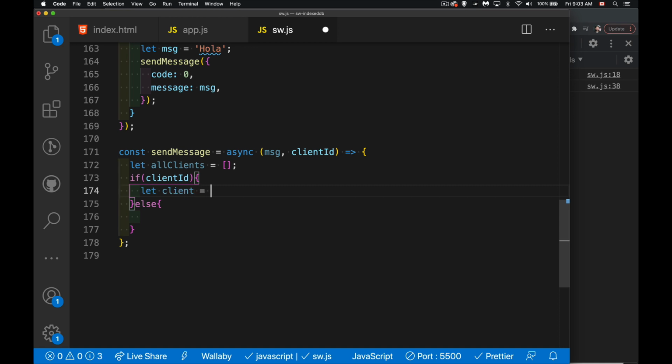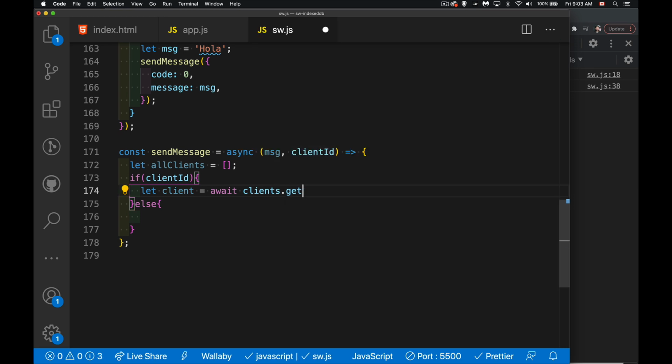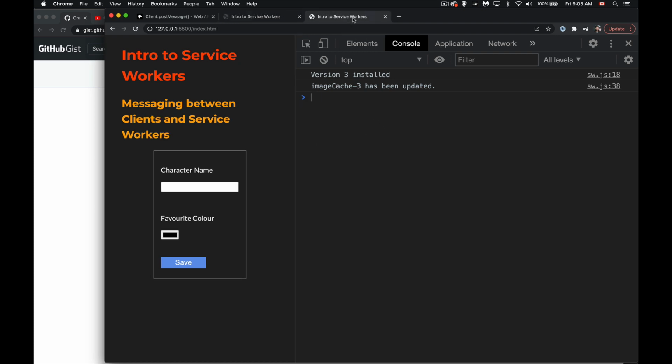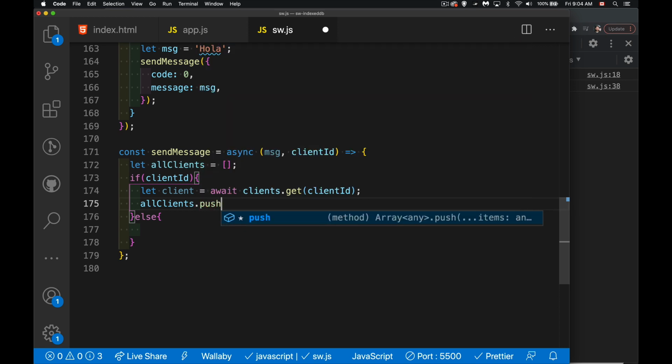So let's say my client, I'm going to use await. This is why I've made it an asynchronous function, so I can use await here. The clients object, beyond just claim, also has a get method where I can pass in a client ID. The string that was coming from the browser, that client ID, was a big long string, a unique identifier. That's what we pass into clients.get. Then I'm going to push that into my array.